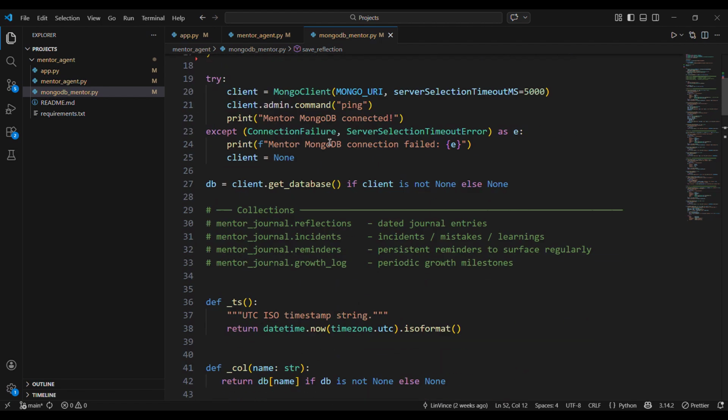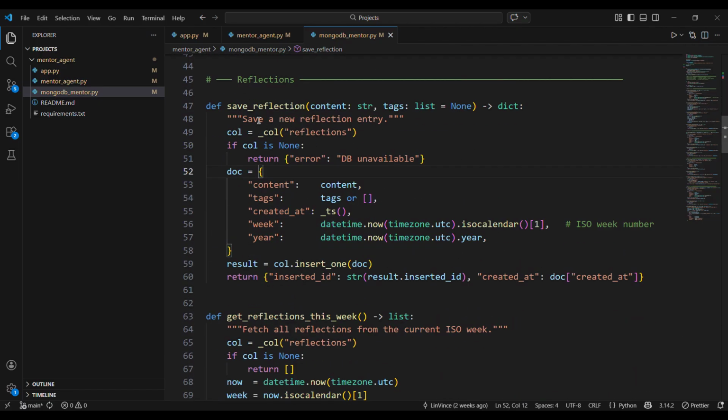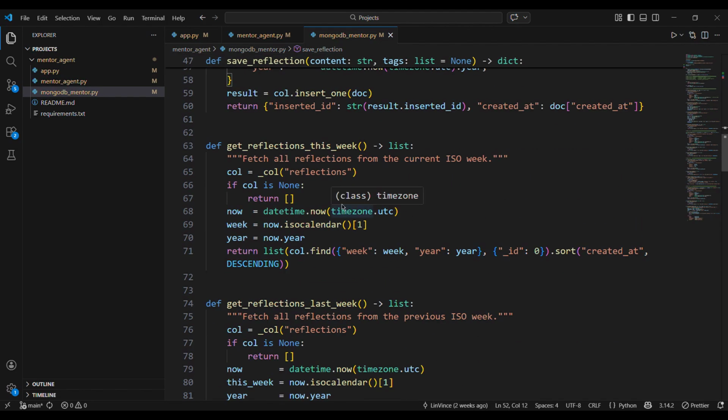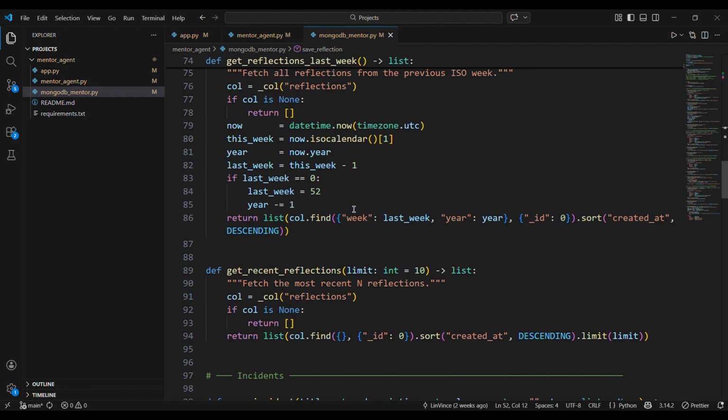Basically there are a couple of methods. If these methods are triggered, they will interact with the database, either retrieving data from the database or storing data to it. For example, if the user puts in their reflection, this method will be triggered by the agent, and it will save the user's reflection in a more formatted manner into the database. So it builds the long-term memory for the agent through the Mongo database.